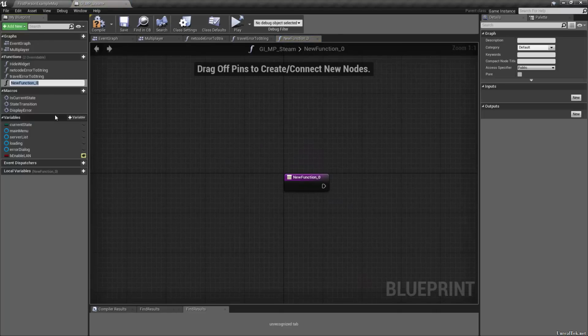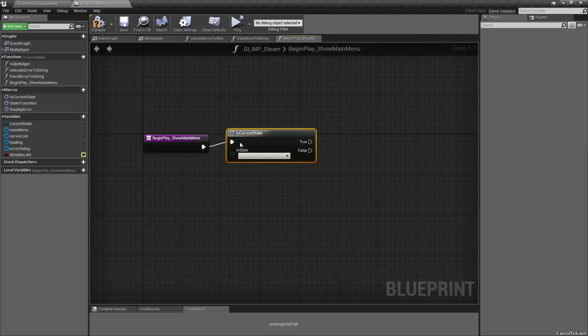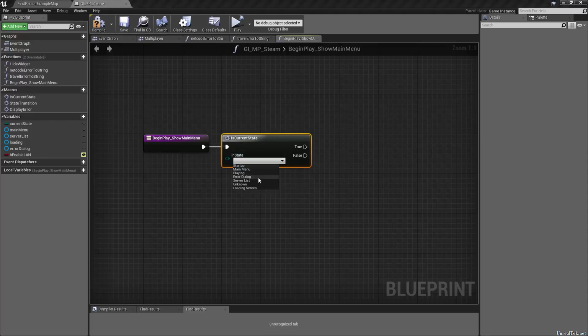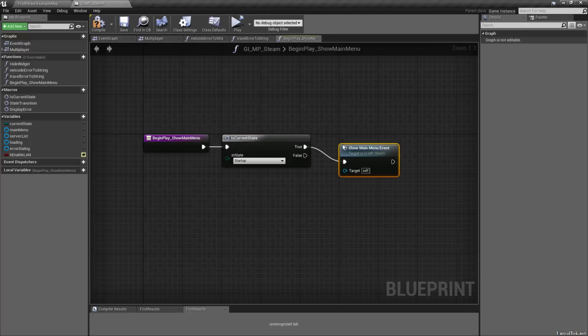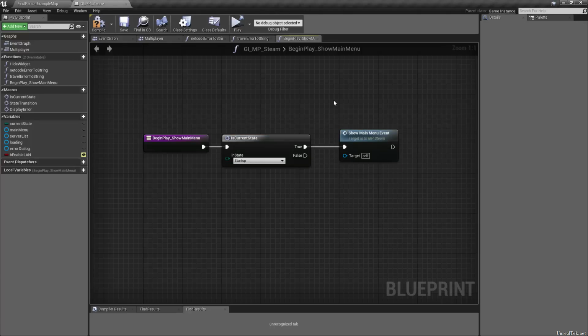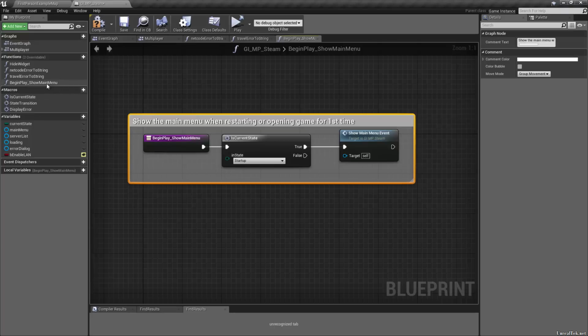So we need a begin play underscore show main menu. So this is just called from level blueprint. So all this does is it just checks the current state. Remember I said this is how you save a lot of work. So instead of checking the state, we just do this. So if we're in startup, yes, then we show main menu event. So this saves you doing hundreds of nodes. So just show the main menu when restarting or opening the game for first time. And hide widget is done.